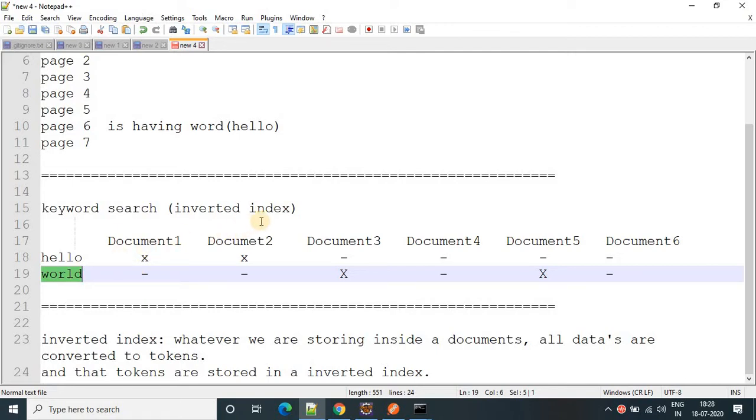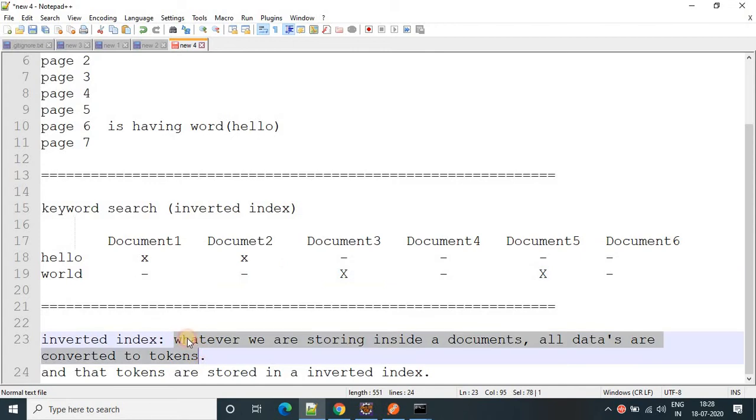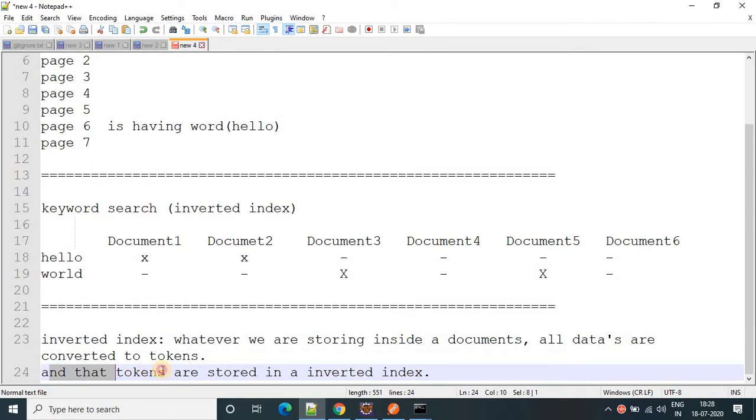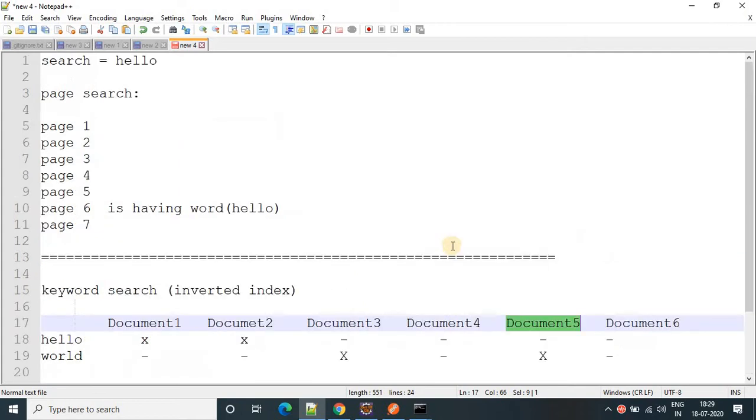So it will not store as a line, it is stored as a token. That is called the inverted index. These tokens are stored in an inverted index like that. So if you look, you can say, okay, hello is present only in document 1 and document 2, and world is present only in document 3 and document 5. So it's very fast. That's why Elasticsearch comes into the picture.